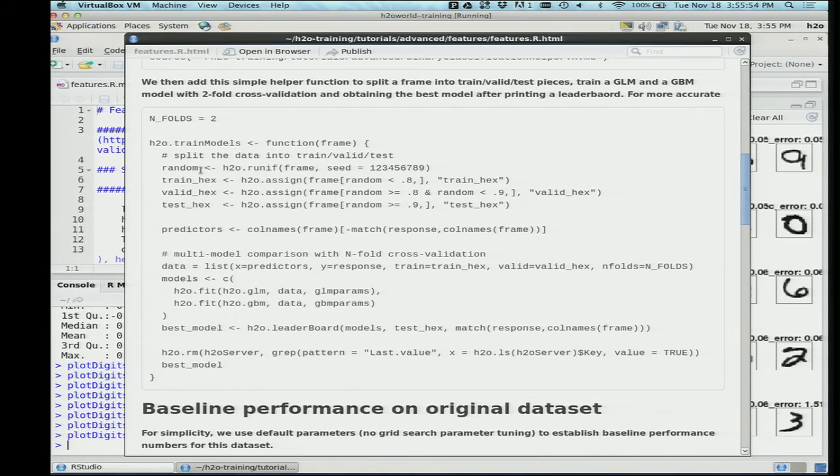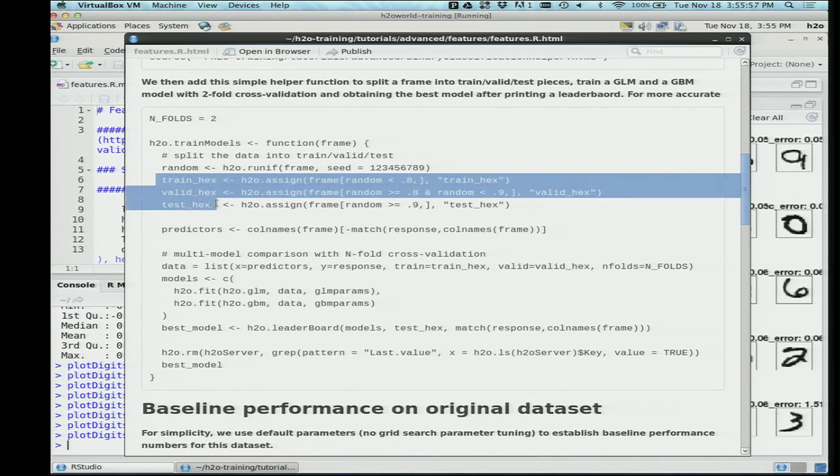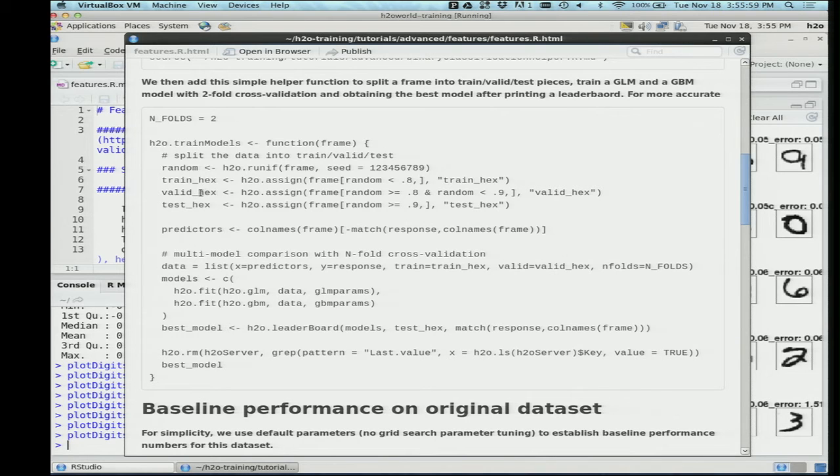That would be a split into 2 pieces. And here we do it into 3 pieces. So we say less than 0.8, more than 0.8, less than 0.9, and then more than 0.9, right? So you have 3 pieces, 80%, 10%, 10%, and they're all random rows out of a data set. So it cuts it up into 3 sets. One is training, one is validation, and one is testing.